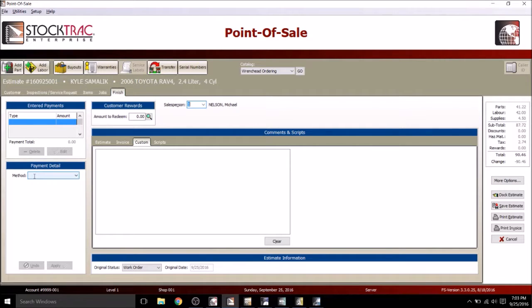The Payment detail over here on the left will allow you to select which payment tender the customer uses. I'll just select Visa. I'm able to enter the card number, expiration date, and the authorization date, but I don't need to do so. I'll just hit Apply.